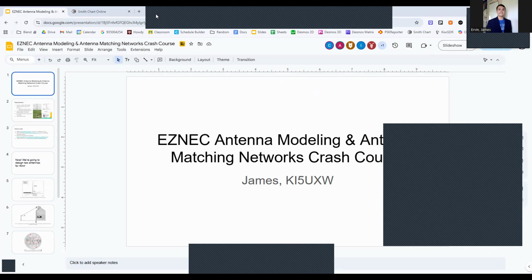So what we'll be going over today is an introduction to EZNEC, which is my preferred antenna modeling tool. It's very easy to use. Unfortunately, it's Windows exclusive. So unless you have experience with VMs and whatnot, it's not necessarily plug and play for your Linux and Mac, unfortunately. So yeah, I think we'll get this show on the road.